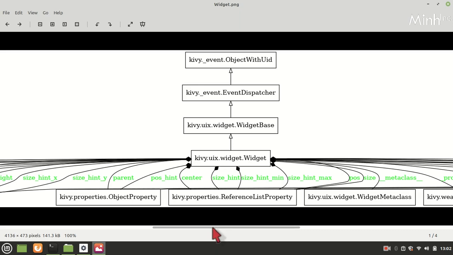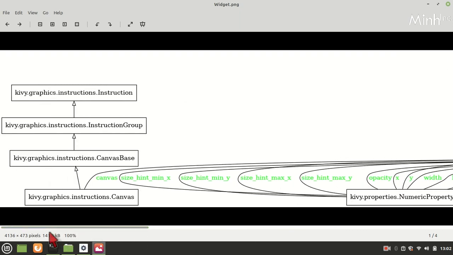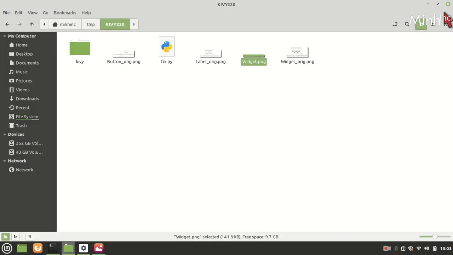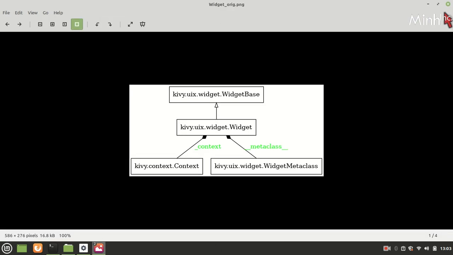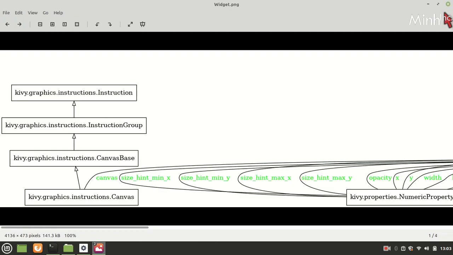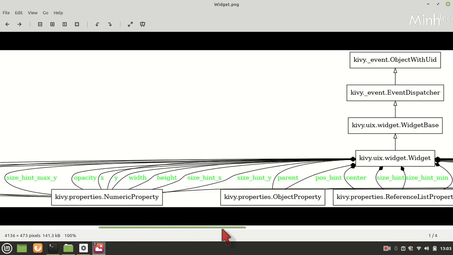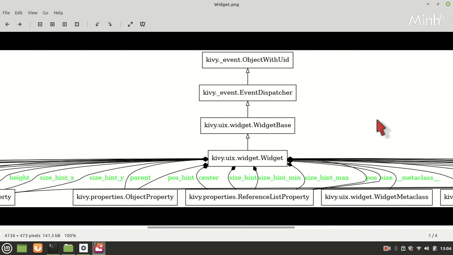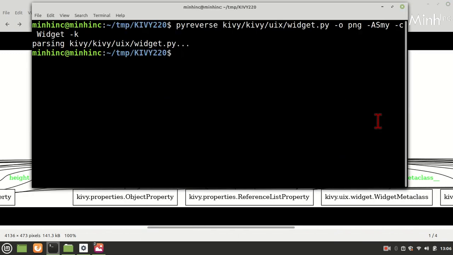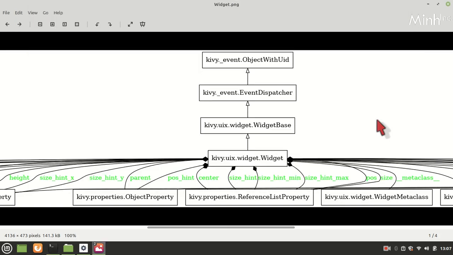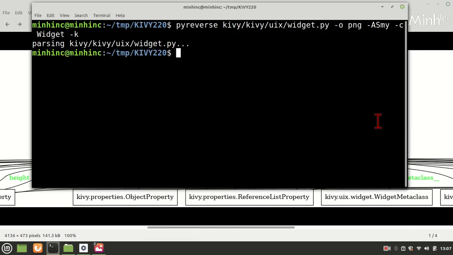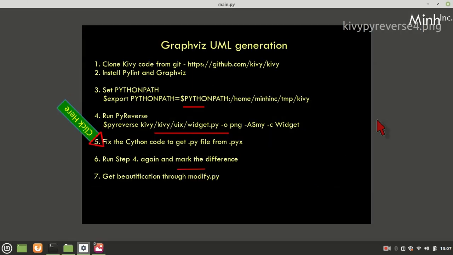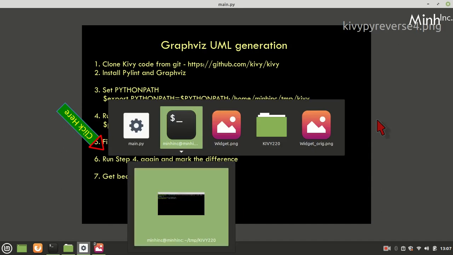In the normal sense, we won't get this through PyReverse. If you see widget base, it contains canvas, canvas base, instruction group, and instruction. So this much new information we are getting, whereas these are not available here, and this is far better. So many things are available with fix. Okay, so this is the idea behind our scene. So now we are getting a better result. So this is step number 2. Python code is coming into the picture now in the diagram.